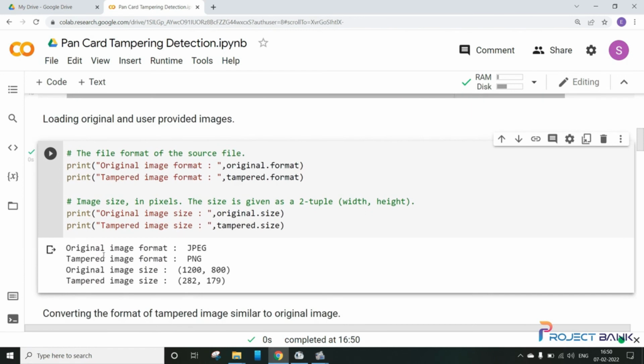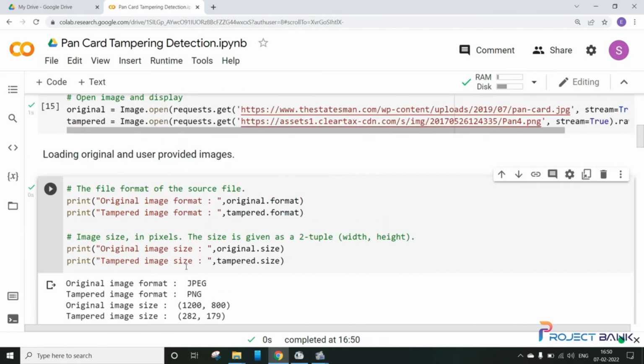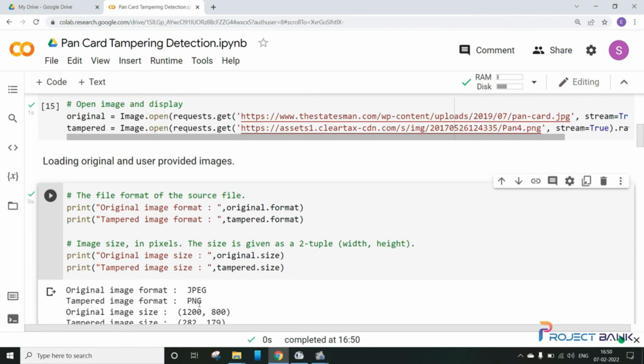So here the original image format is JPEG format and the tampered image format is PNG format. And the size of the original image is 1200 by 800 and the tampered image size is 282 by 179.